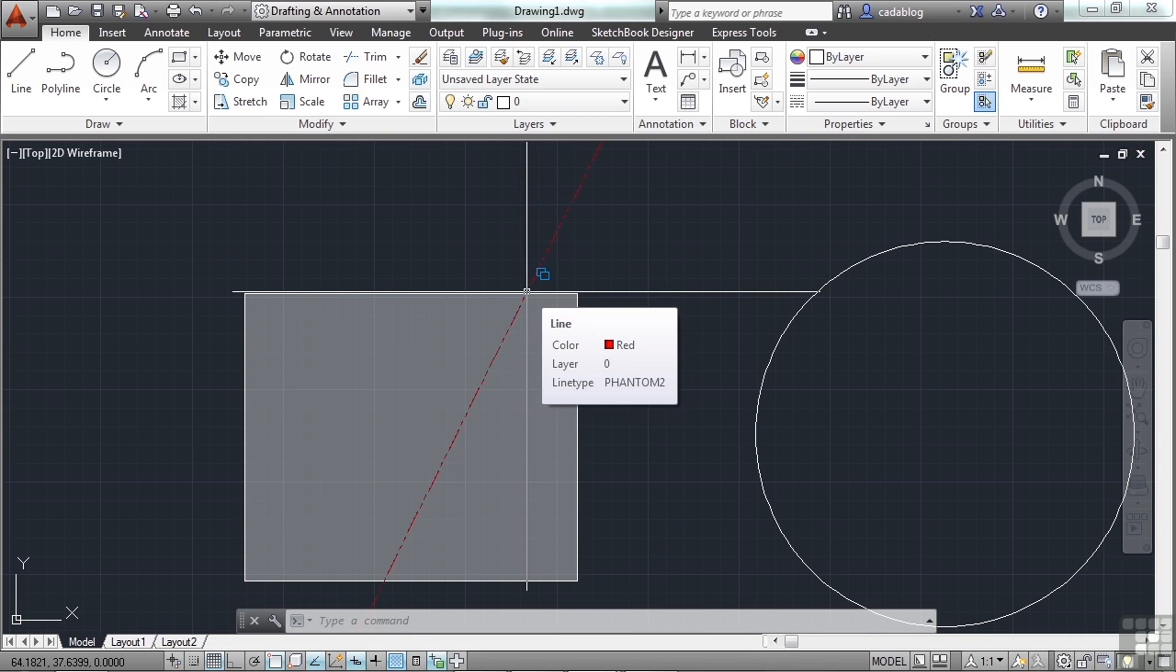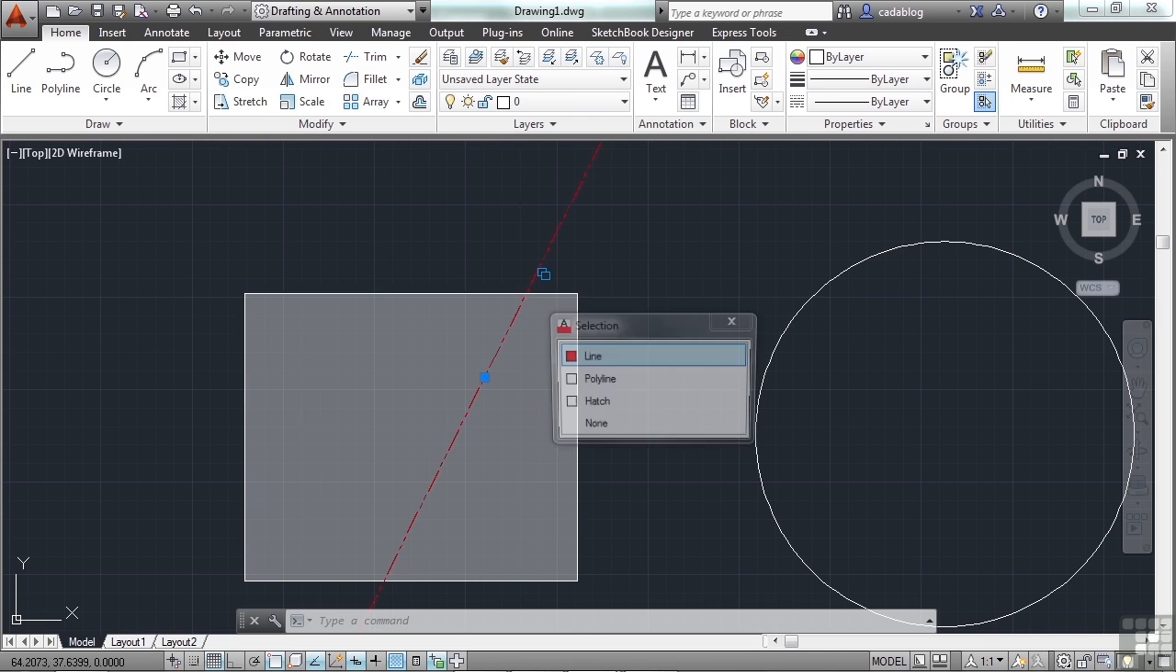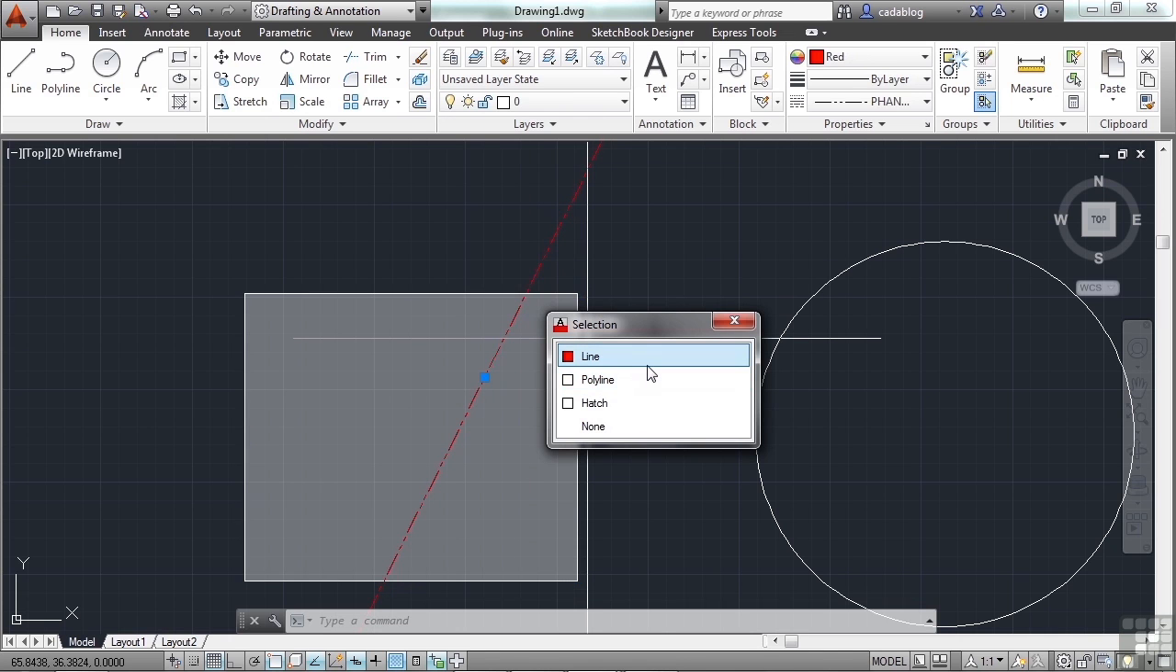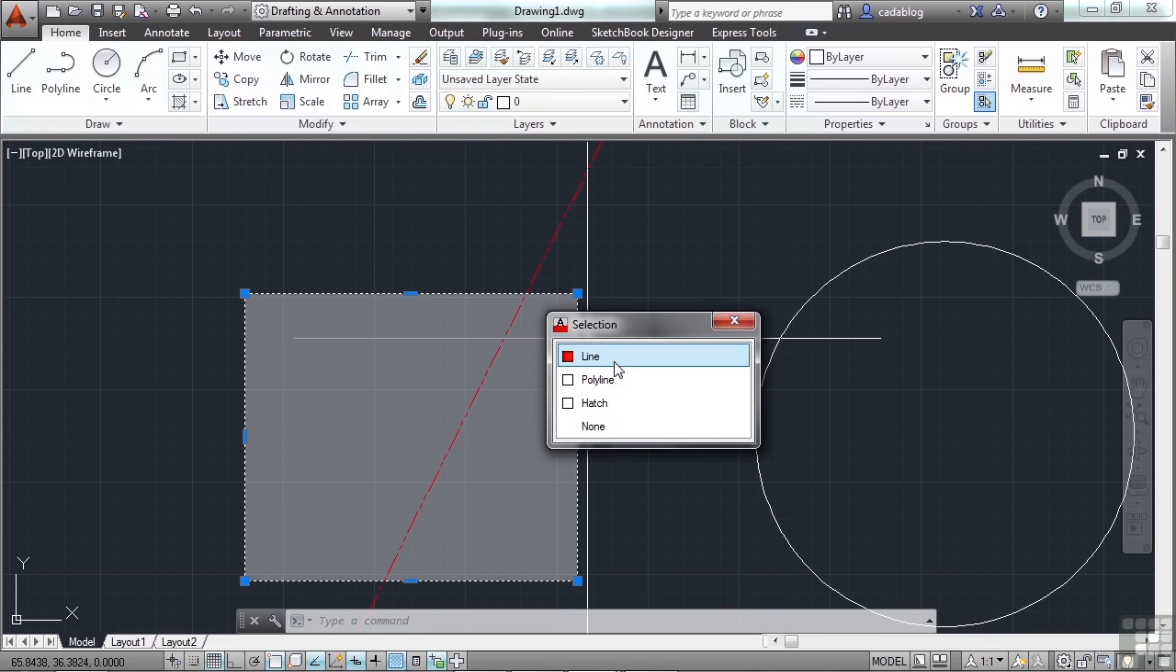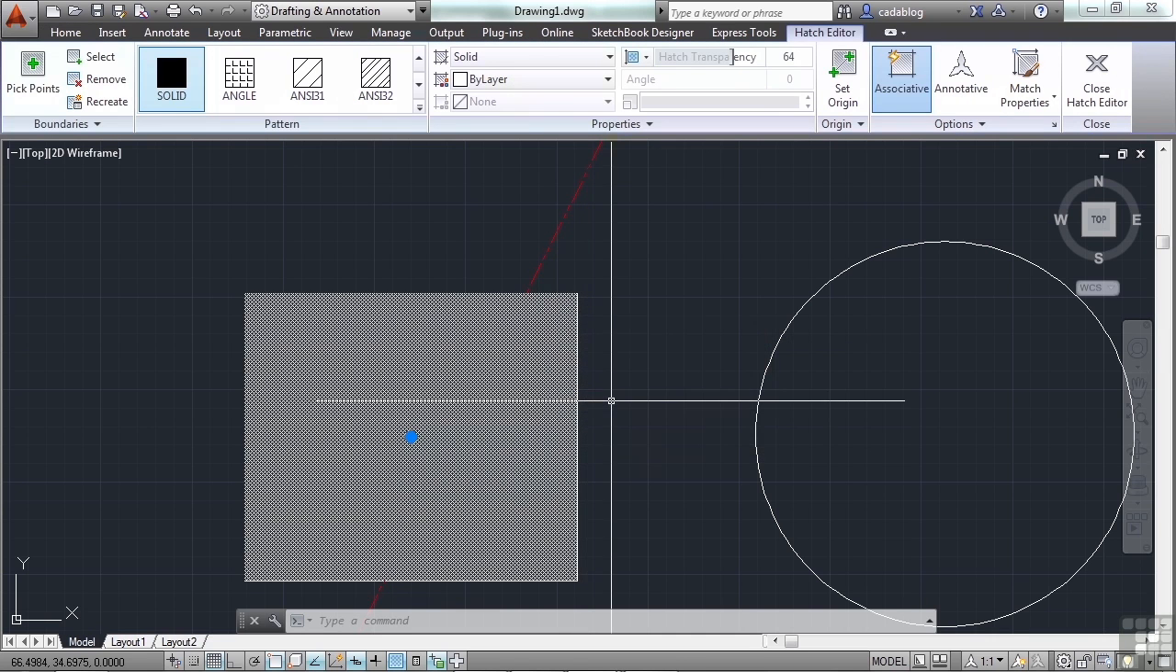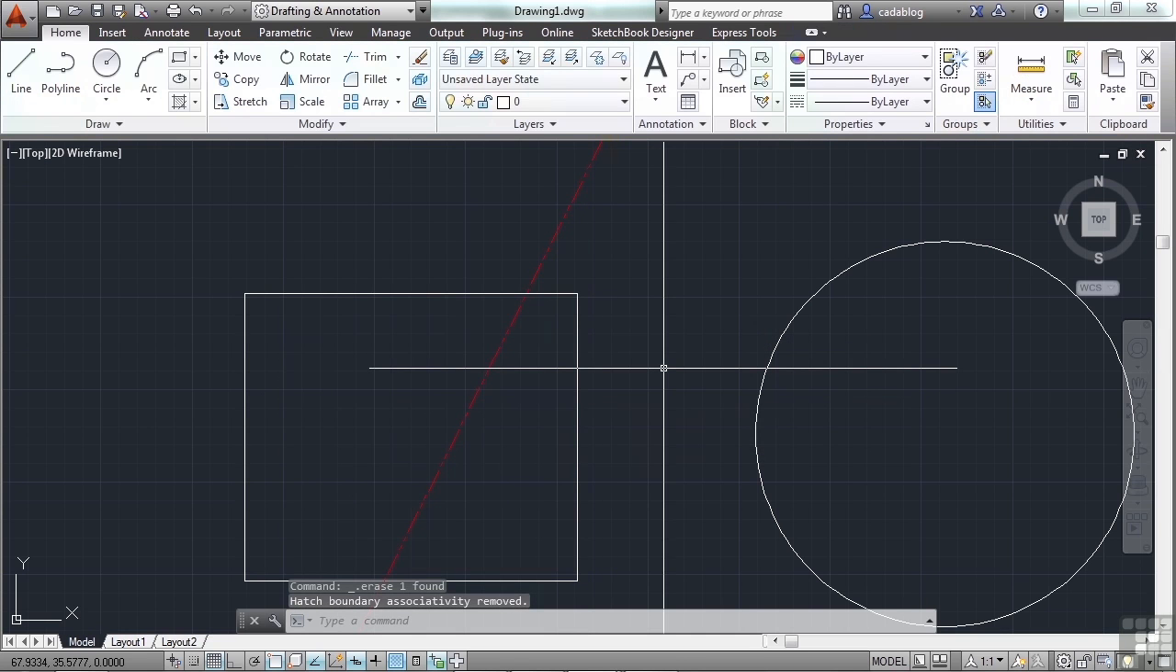Again, we'll get more detail into that. But if I don't know what to pick, and it's on the bottom, I can't pick it, that's where selection cycling can come in handy. So I left click, and AutoCAD tells me there's a red line, there's a white polyline, and there's a white hatch. Which one of these do I want to pick? I select hatch, and now I can delete it, or whatever it is that I wish to do to it. So that's very useful, especially in a very busy or complex drawing where you have things over the top of each other getting in the way.